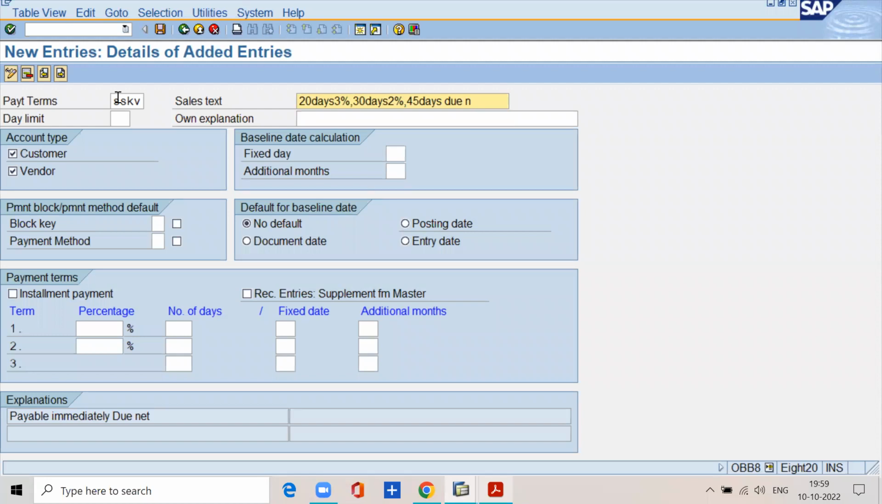20 days 3%, 30 days 2%, 45 days net. It is only the description of the payment terms.